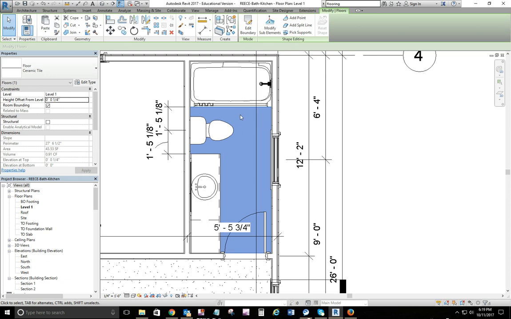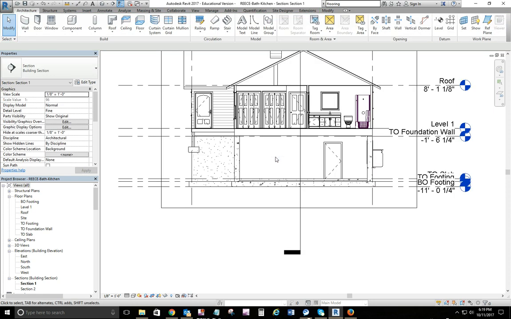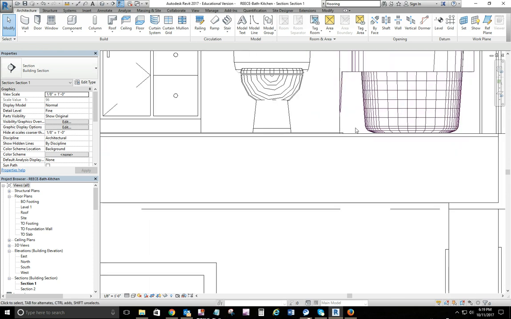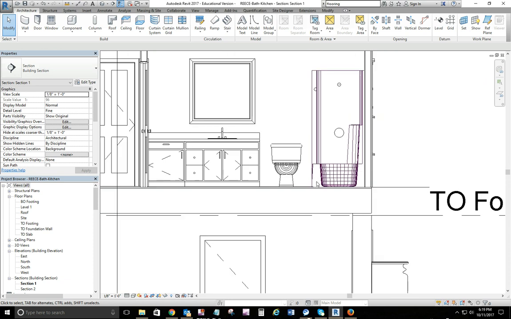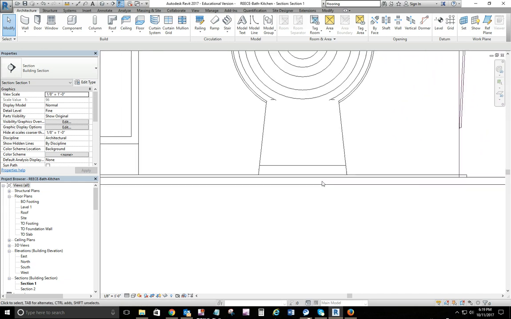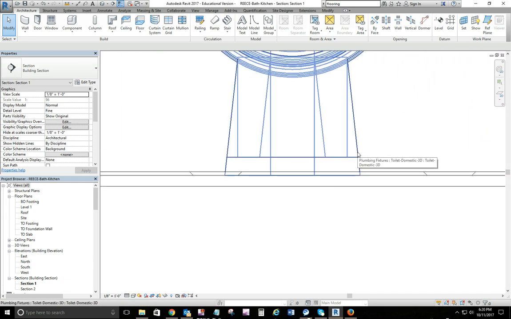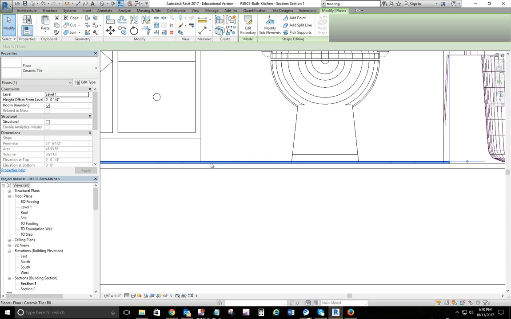Anyway, so I've got my tile floor put in here. So let's go to a section view. Okay, and so we see we need to edit this distance right here against the bathtub, and we need to raise our toilet and our cabinets so that they sit on top of the floor. Okay, and the floor is quarter inch thick.